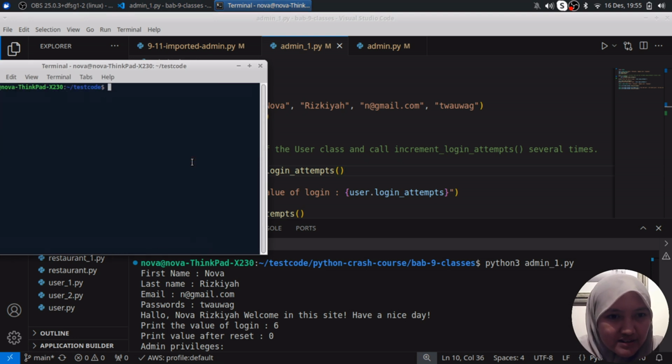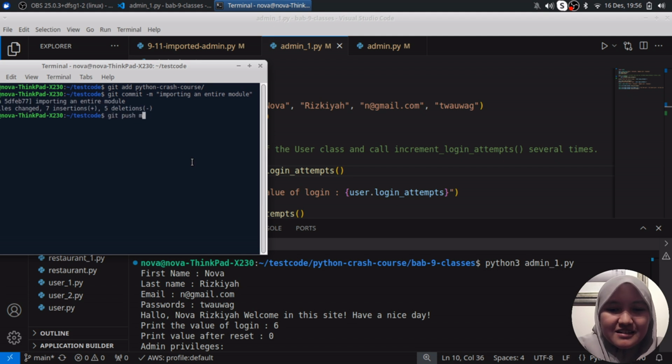I want to clear first git add because there are so many git commits. As well as in the beginning, importing an entire module. That's the meaning. Okay, done.